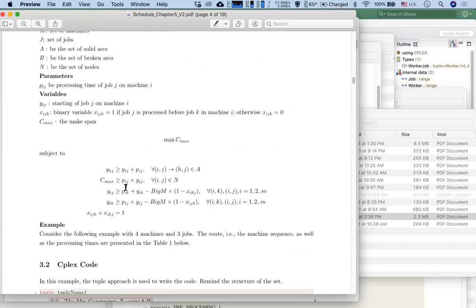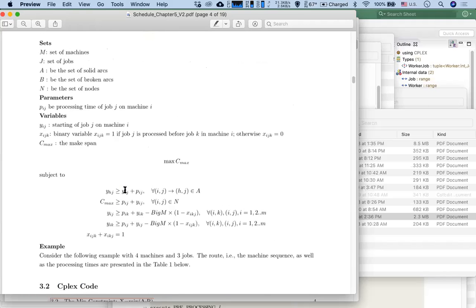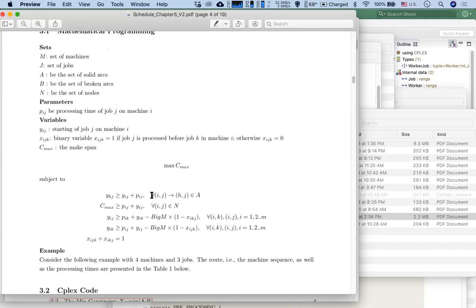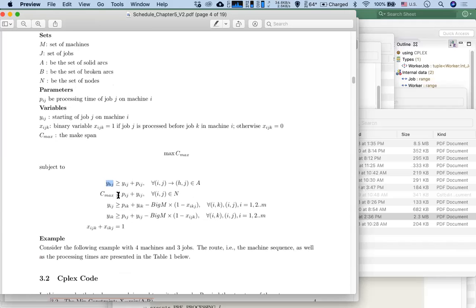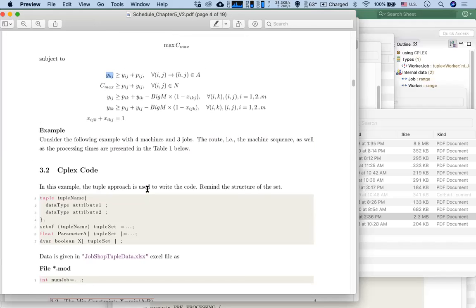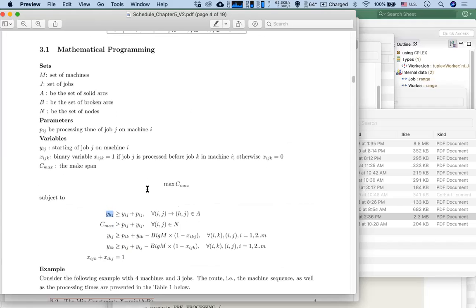So here, if i is in the set of solid arcs, then S_i will be the starting time of the job on the after machine, which must be greater than the starting time of the job on the before machine plus processing time, right? Cmax must be greater than the starting time plus processing time of all knots. So it must be greater than the finishing time of all knots.